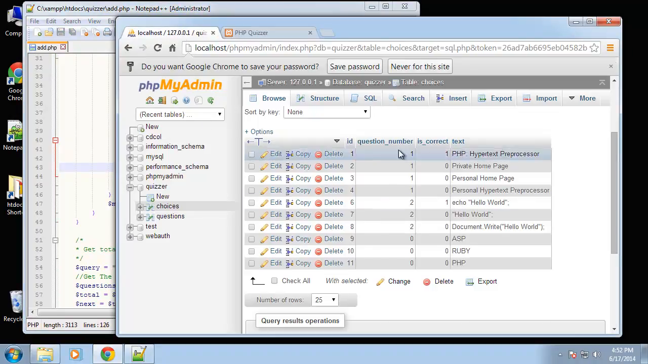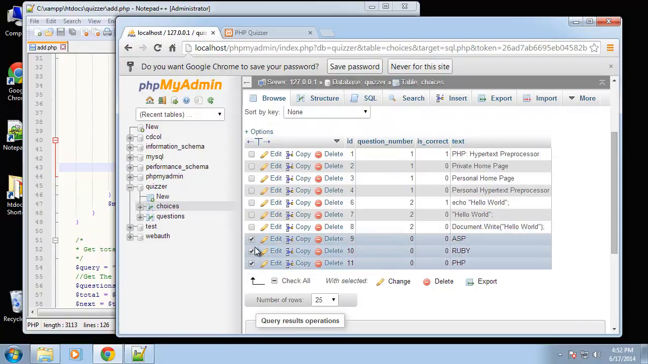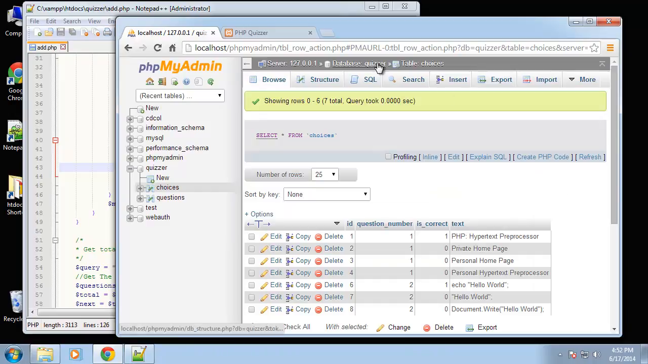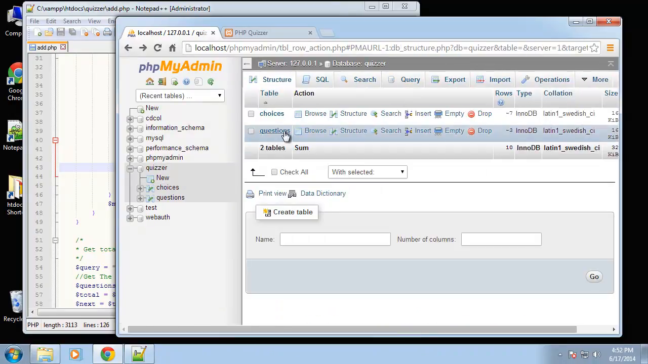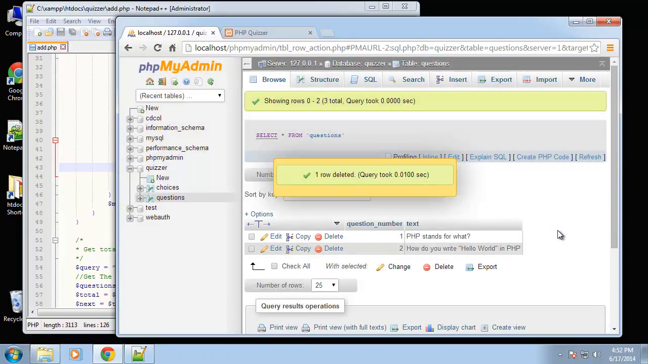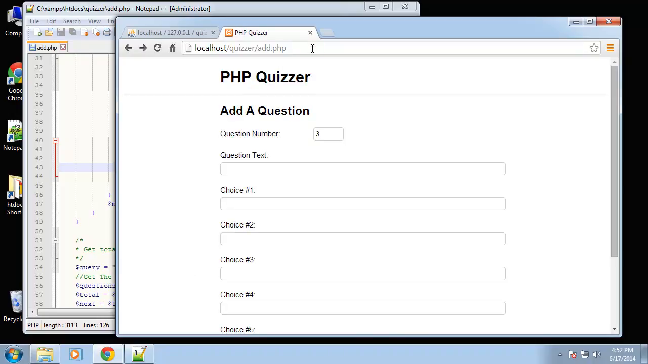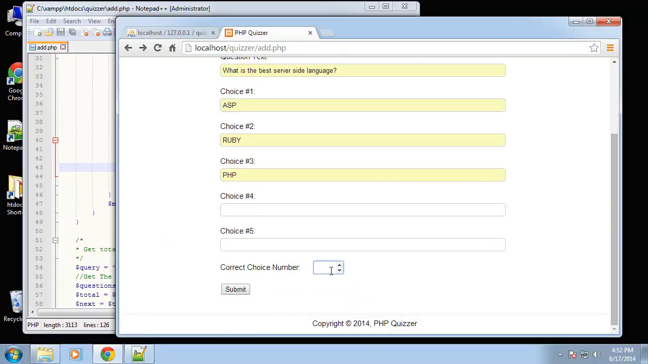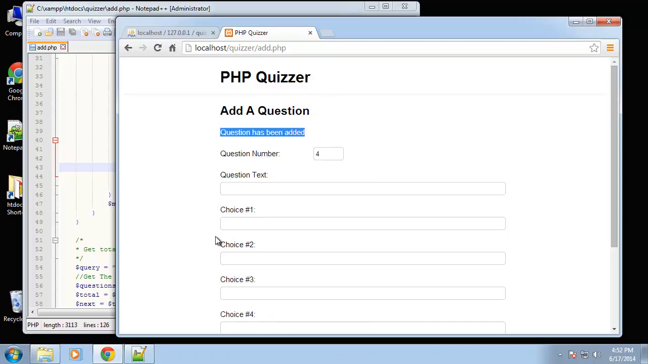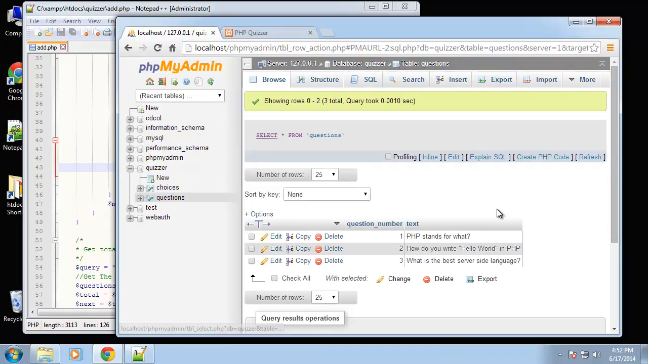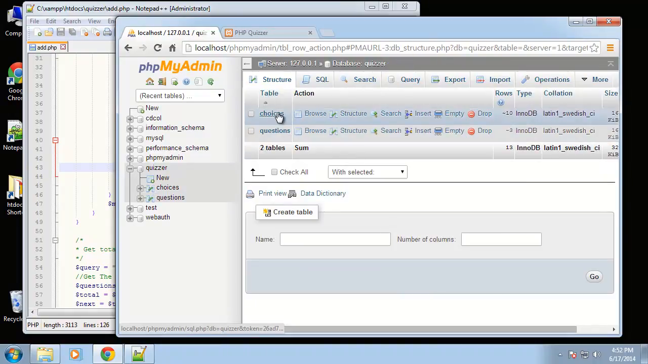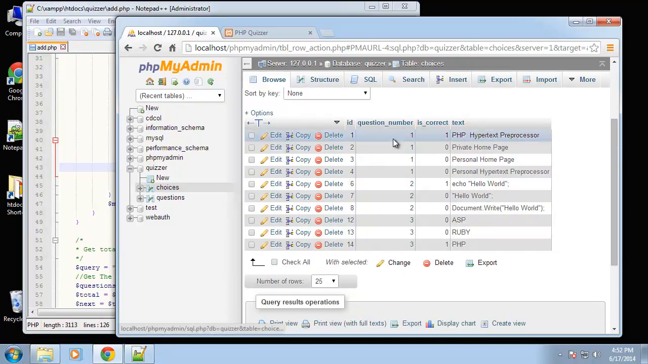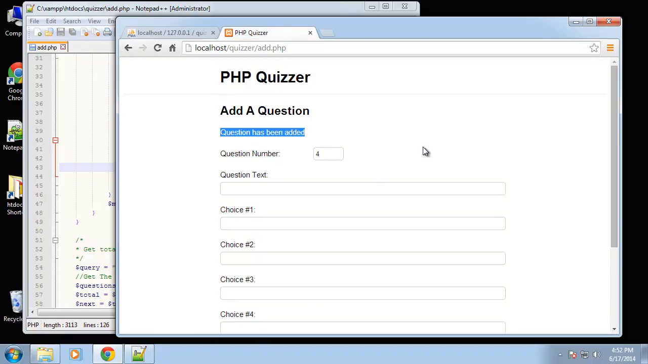Alright. So what I'm going to do is just actually delete what we just did from both tables. And we'll just try that again. Okay, correct choice is 3. Submit. And you can see now we have our question has been added. And the questions table looks good, and the choices looks good as well. You can see now we have our question number 3, the correct answer PHP, and then we have the text. So looks good to me.